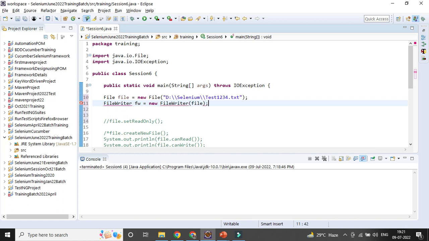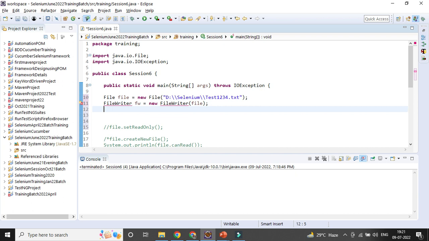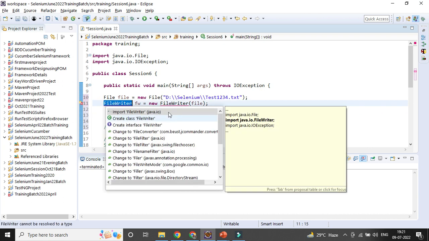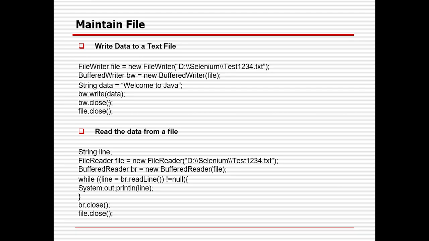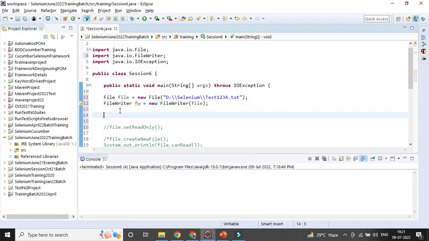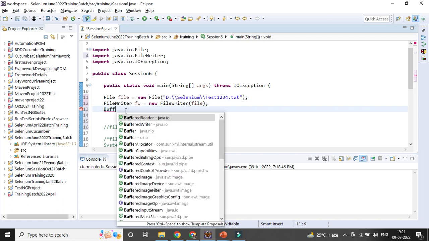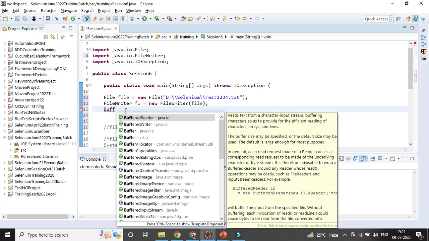Here I need to import the file writer from the java.io package, otherwise it will not work. So it will give you a suggestion, you can import it from the java.io package. Then I will be calling buffer writer. That is another thing I need to call. You need to type buff, press control enter, and it will give you some suggestions. Buffer writer, yeah, that is the one, which is coming from the java.io package.